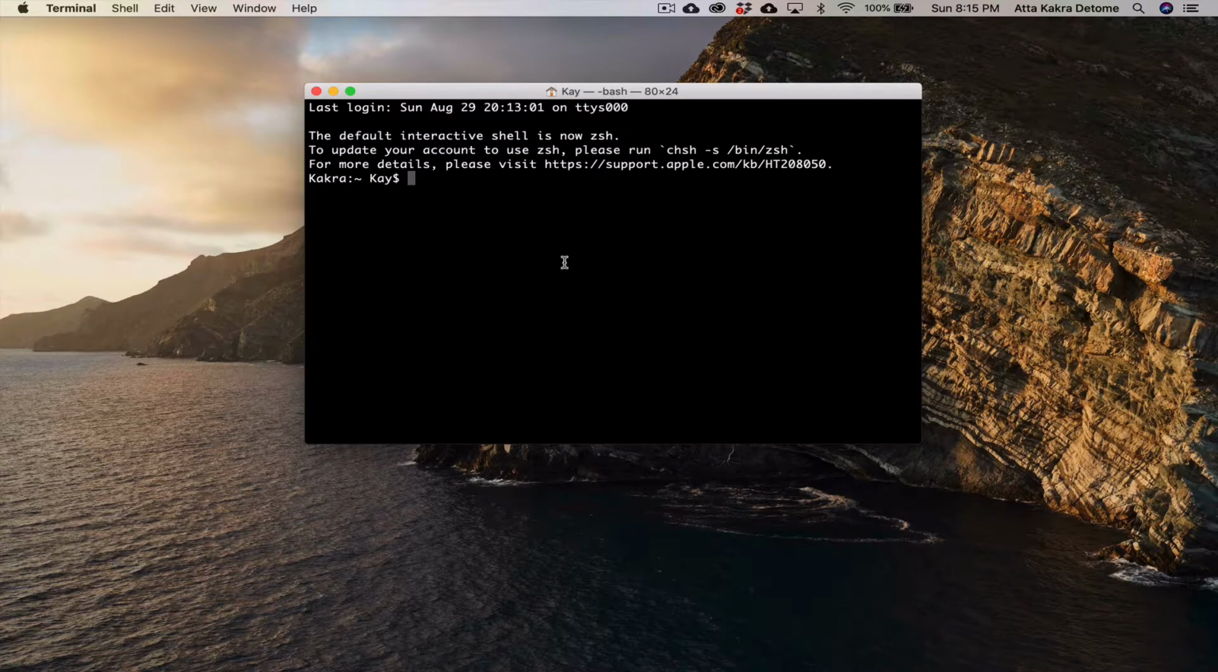So let's talk about logging in and logging out. When you first open up a terminal, you're going to see this thing here. It's called your prompt. This prompt here is waiting for you to type in something.